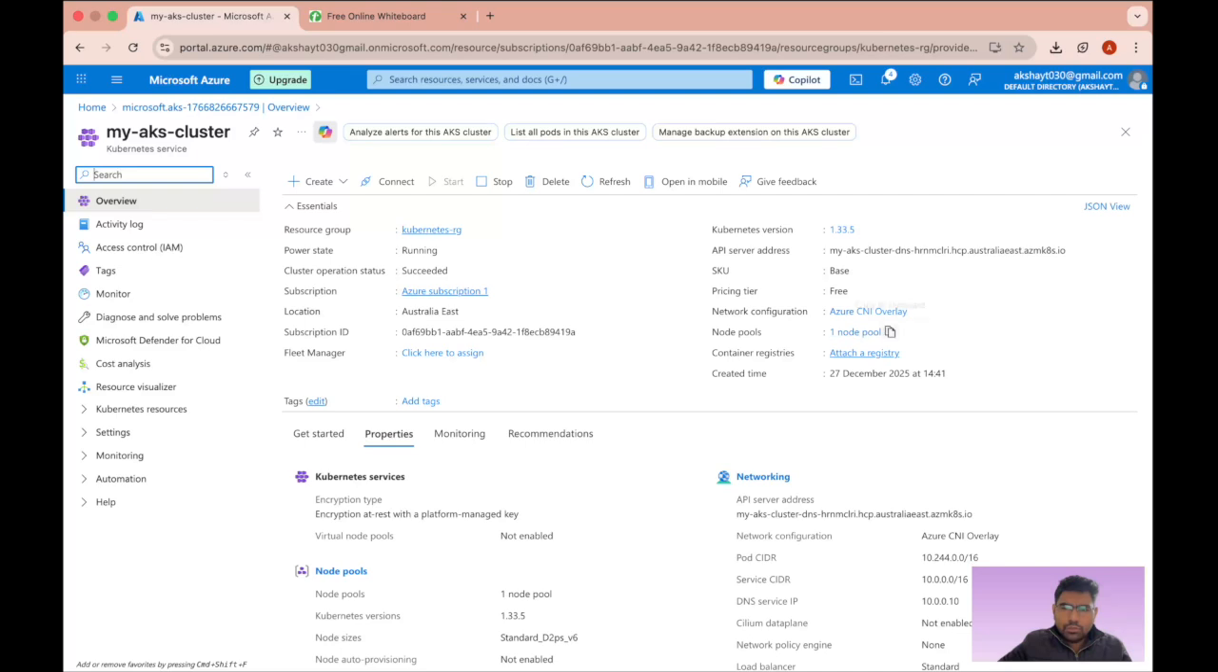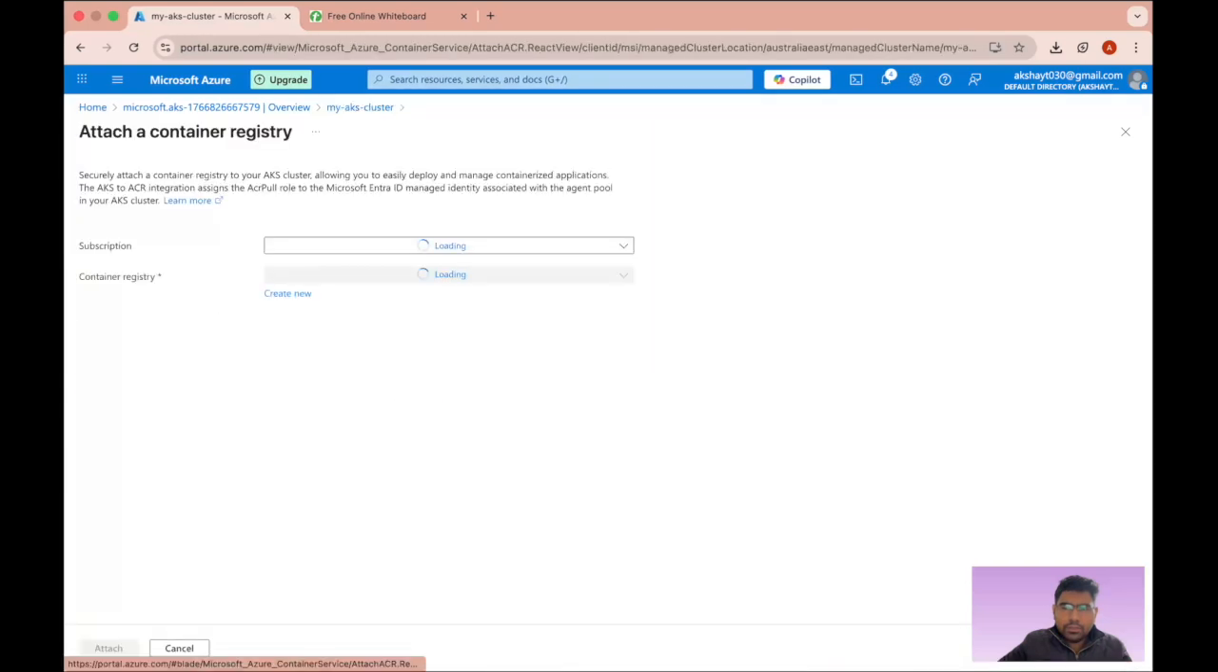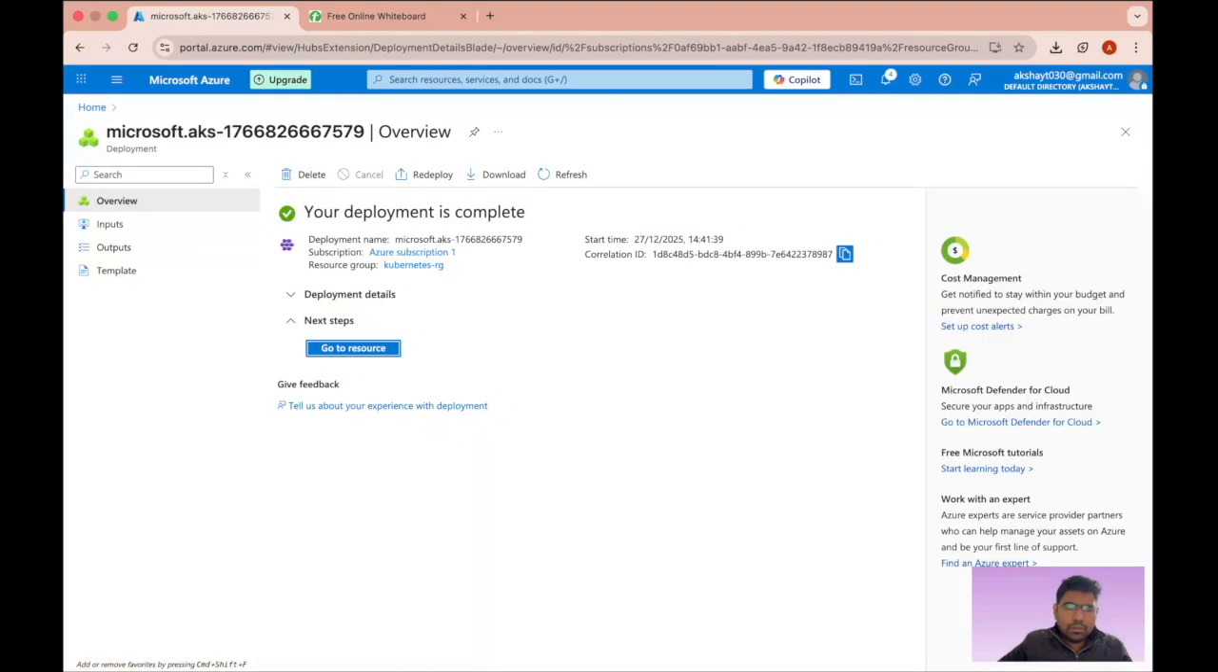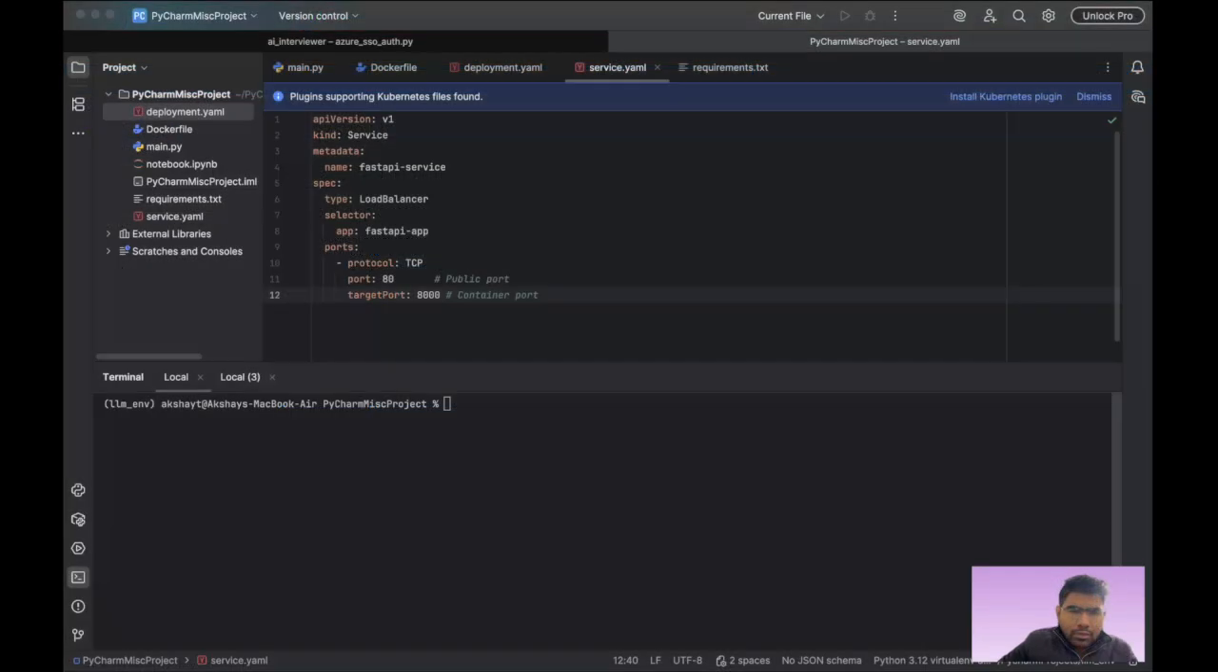This has one node pool, and then the container registry we need to attach, right? So we'll do one thing. We'll create our app first, then push the Docker image to the container registry, and then we'll try to map it with this Kubernetes cluster. Okay, let's go into the PyCharm IDE screen, any IDE you can use.